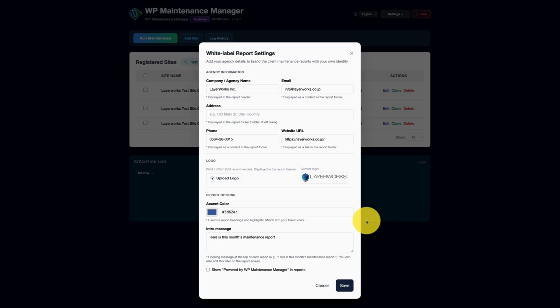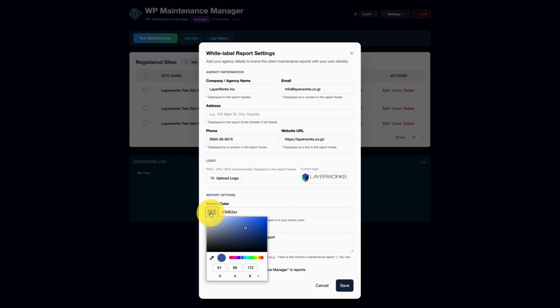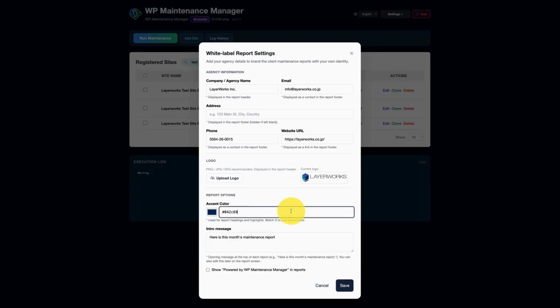Below that, the accent color. Use the picker or paste a hex code directly from your brand guidelines. This color drives headings, dividers, and highlights throughout the report. Match it to your brand, and the whole document starts to feel like it came from your studio.